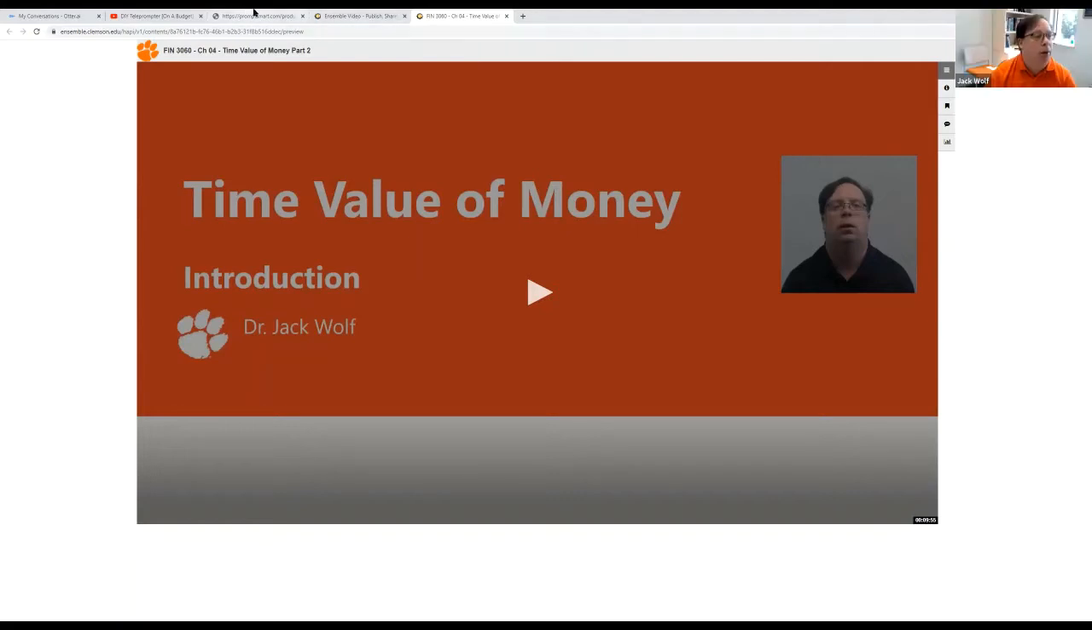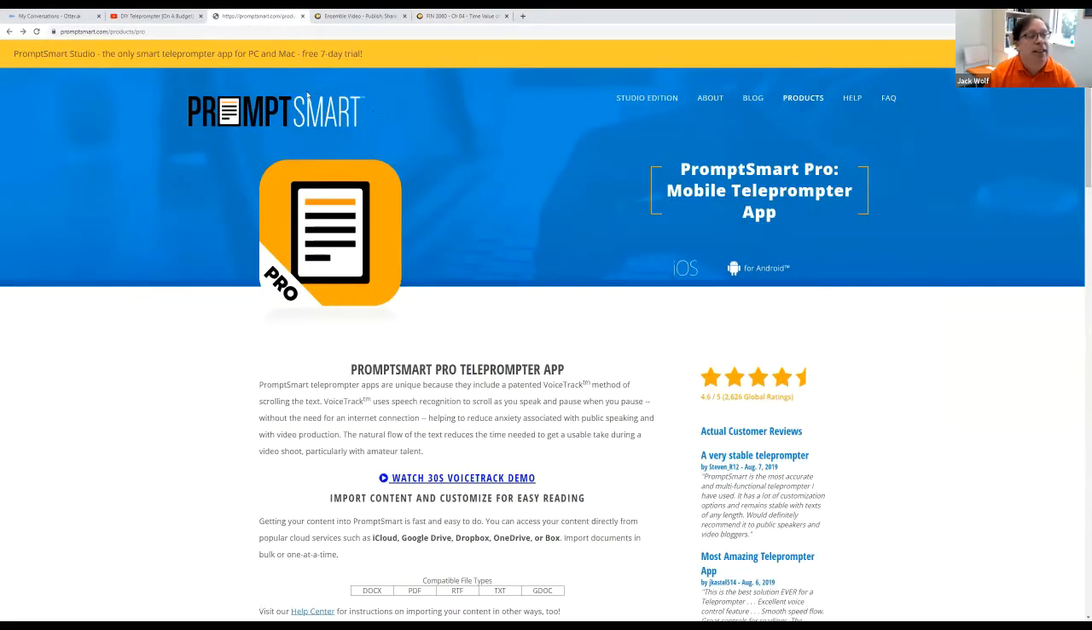But so the software you mentioned, Prompt Smart. Prompt Smart Pro. And there is a free trial, so you can try it. It has all of the same functionality, except you can't mass import a whole bunch of scripts at the beginning. And it is available through the App Store on the iPad, and it looks like there is an Android version as well.